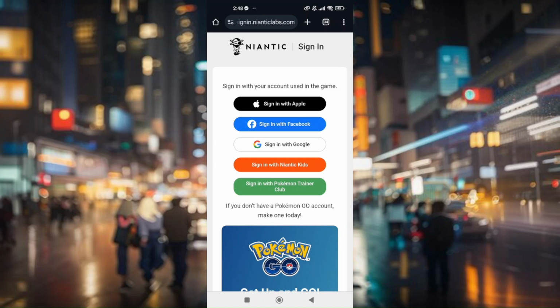Just simply type in your redeem code, and you are good to go. So that's how you claim, or that's how you redeem promo codes on Pokemon Go.